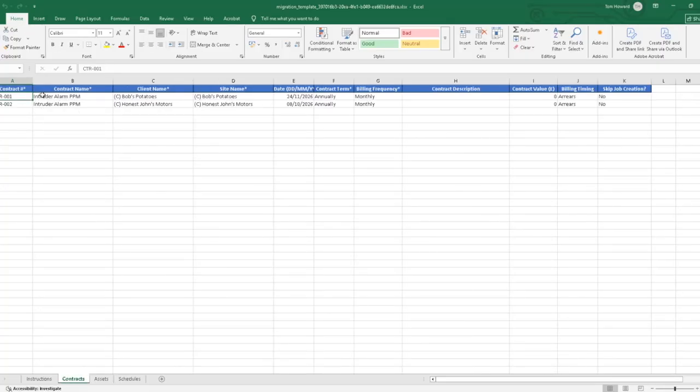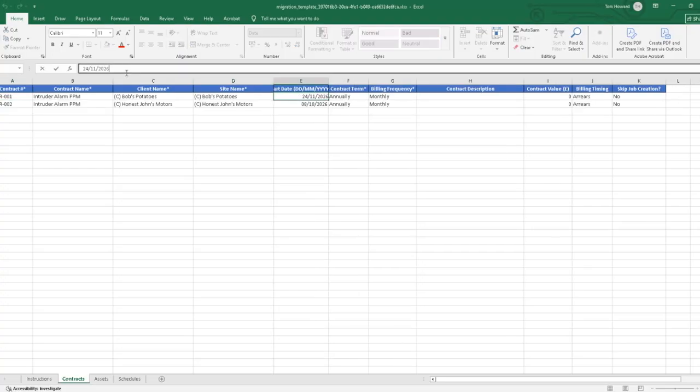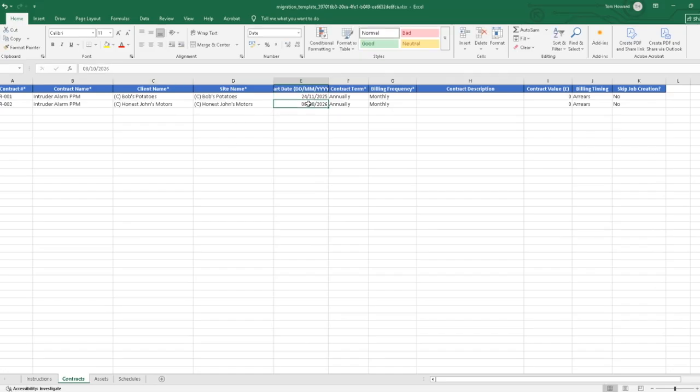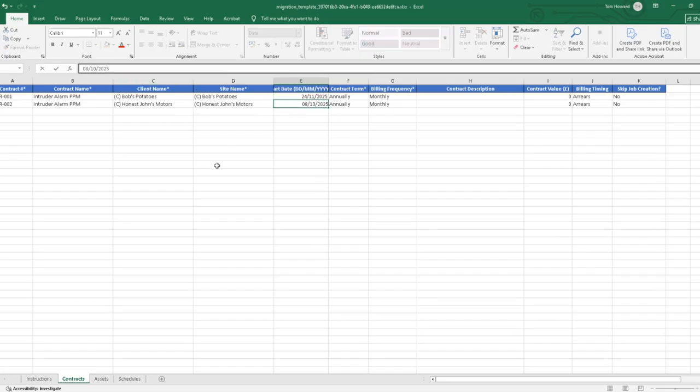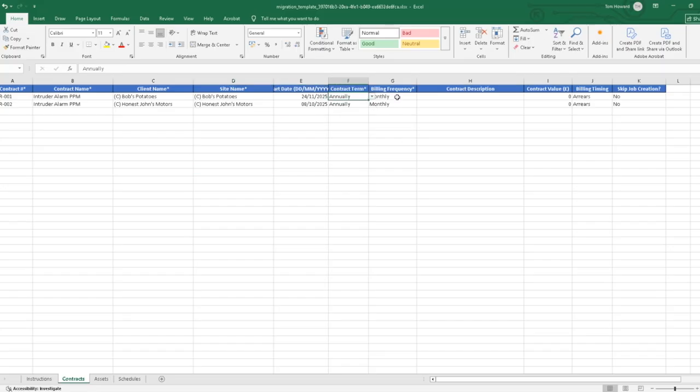Okay, so contract number 1 is intruder alarm service with Bob's Potatoes, and it starts on this day. Right, so that's wrong. I need to change that for this year, and this one here for this year also. The contract term is set to annually currently, so I'll change the billing frequency to match up to that. Obviously, if your contract term or billing frequency are different, use these to alter this around. Contract value, how much does it sell to the customer for? So that one's £67, this one's £45.